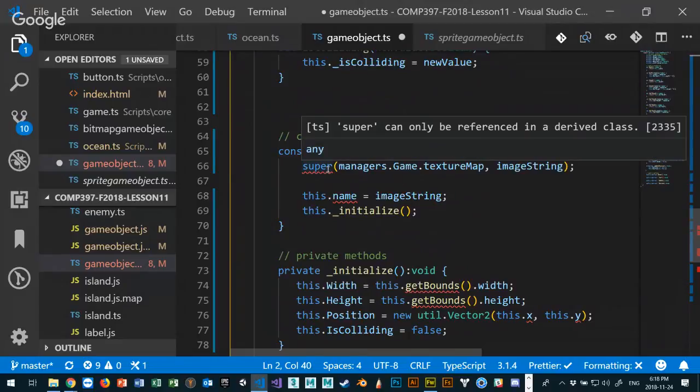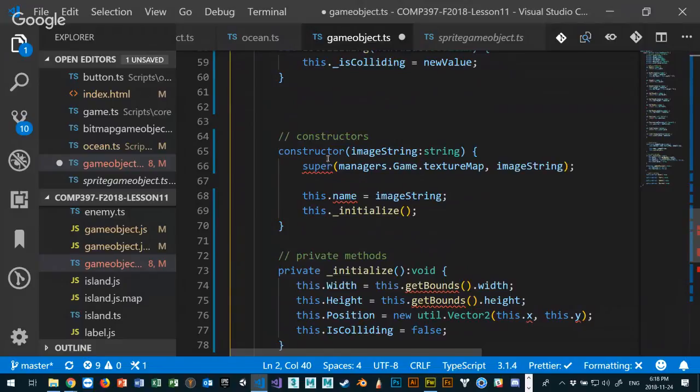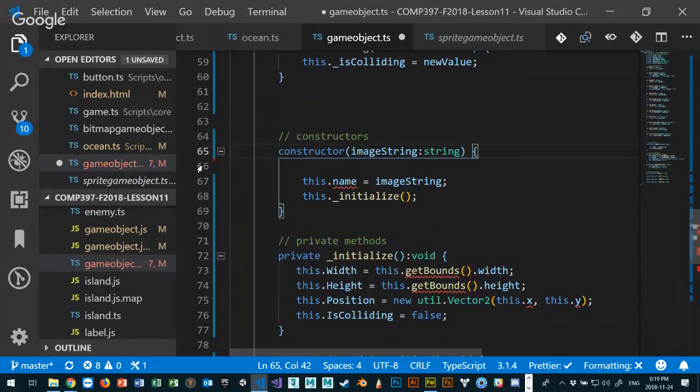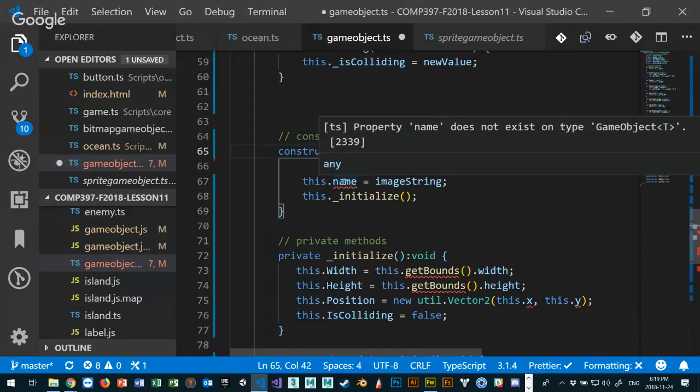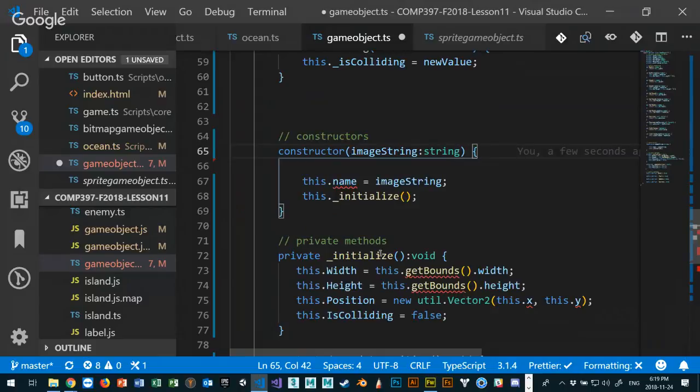wait. I can only be referenced in a derived class, right? But I'm not deriving anything. So do I need a superclass here? Right? I'm making a generic class now, something that's totally generic. So in my superclass, it's not going to call anything, right? So this is gone. I'm going to let my other thing manage that, right? Okay, do I need to pass an image string then into this class? Yes. How about name? Like this is going to be weird. How about get bounds? How about all that stuff?